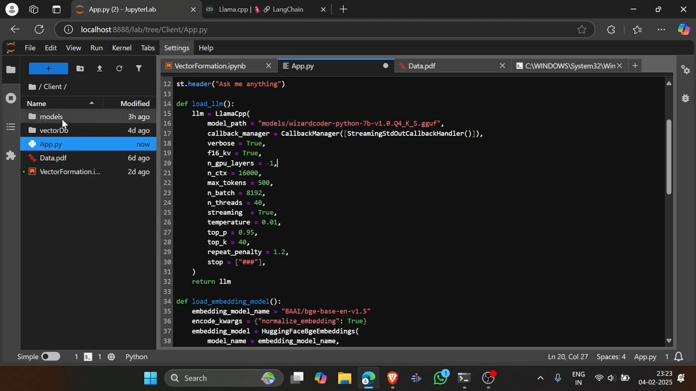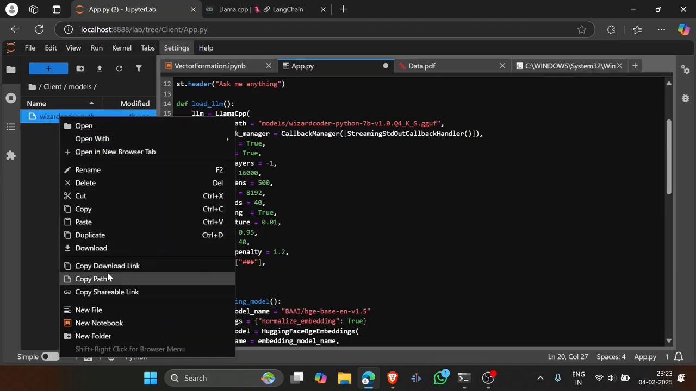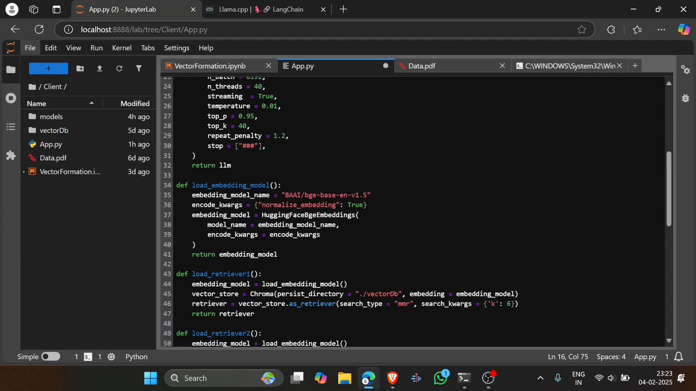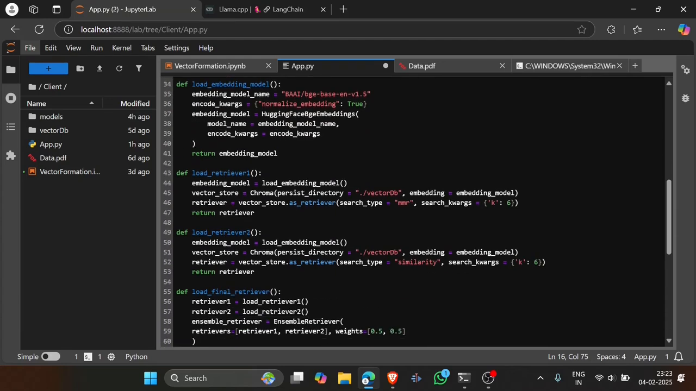And the third error which we did is this path error. So here we have to provide the proper path. So let's copy the path of our wizard model and paste here. Similarly, we have to provide the proper path for our vector DB. So it should be client vector DB, and here also it should be client vector DB.